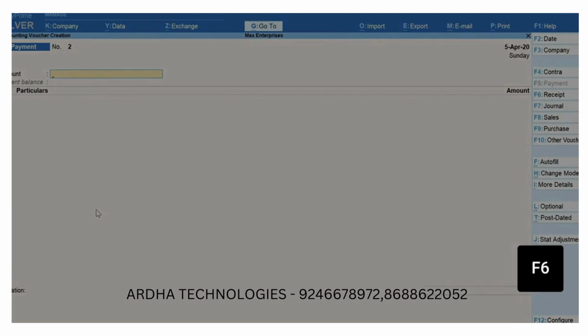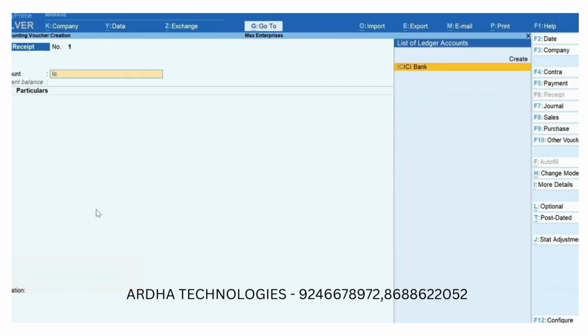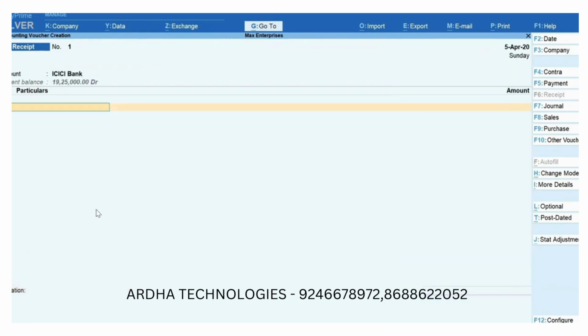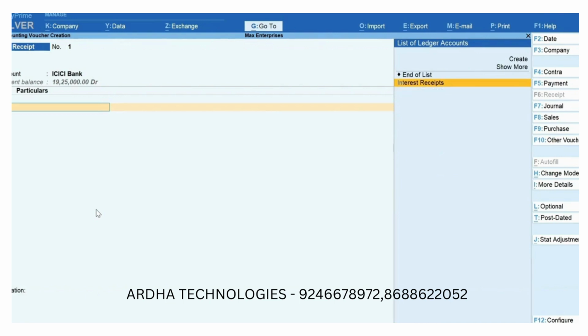Press F6 for receipt. Since this is a receipt, Tally first asks for the ledger in which money is received. This can be either the cash or bank ledger. I'm selecting the bank ledger. Now, select the ledger from which the money is being received. It can be your customer's ledger or income ledger. For me, it's interest, so I'll select the interest ledger.